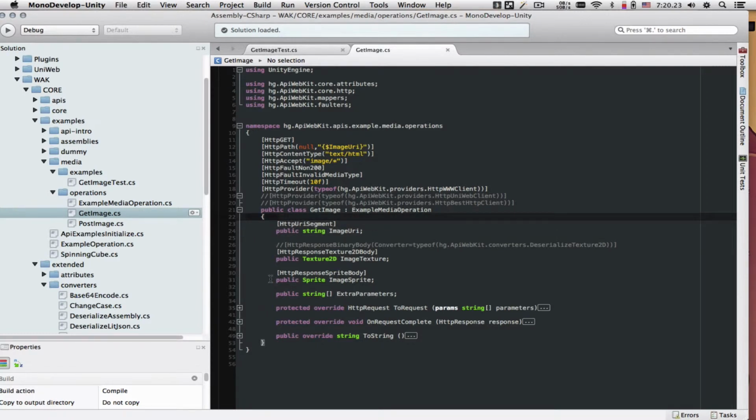And let's take a look at our responses. So we get the data back from the image server, and it's going to send over a bunch of bytes. So we want to do something with those bytes. And here we have 2 fields, one being a texture 2D and another one a Unity sprite. We've attributed each one of those with a mapper.